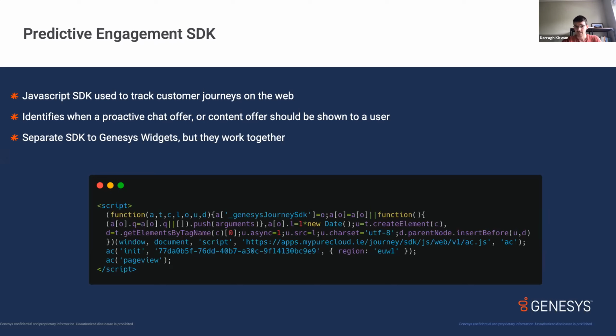It's a separate SDK to Genesys widgets, but they do work together. So this SDK just works in the background. It doesn't have a UI like widgets does.